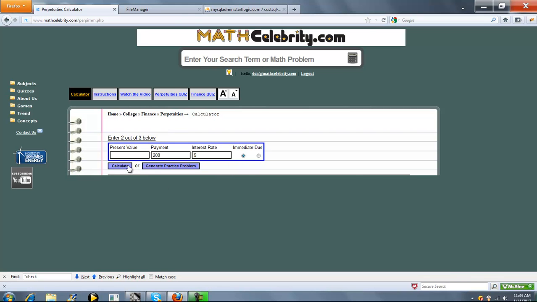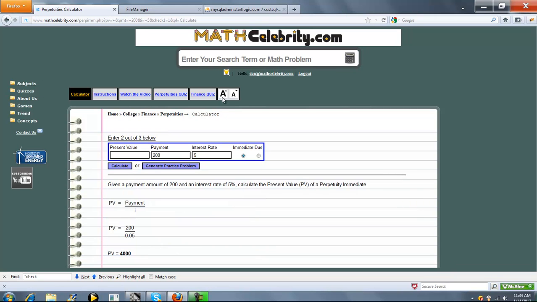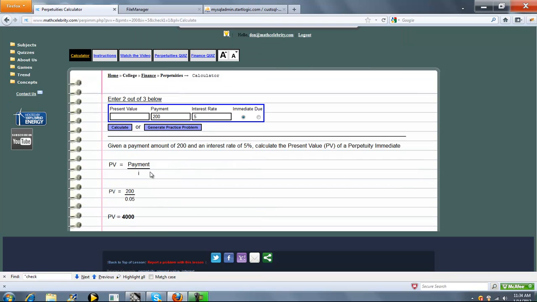So we'll go ahead and solve for present value of a perpetuity immediate first. So present value is just payment over I. Plug in our payment and interest rate, and we get a present value. Pretty simple. So now, let's run a perpetuity immediate, but blank out payment.